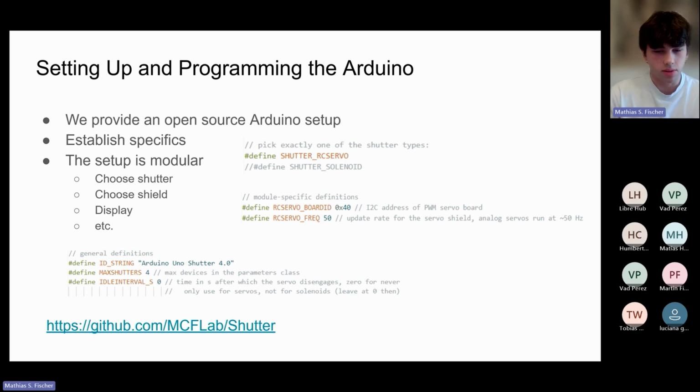So of course we have an open source setup code in the GitHub here. And this is basically just to establish specifics. So this is the things that won't change. These are static, such as which shutter are we actually going to use. You can see up here, we define either shutter servo or shutter solenoid, and you just uncomment the one that you want to use and comment the one that you don't want to use at the time. We also have to set up some more specifics like the address of the board and then the frequency. These are both default. Most of the time it works with the default settings unless you want to change anything around.